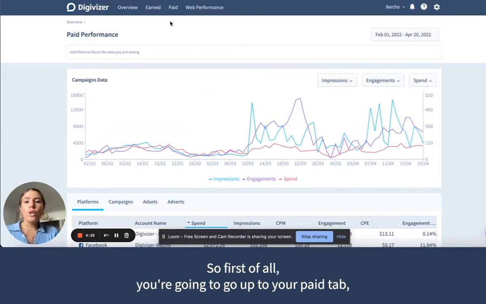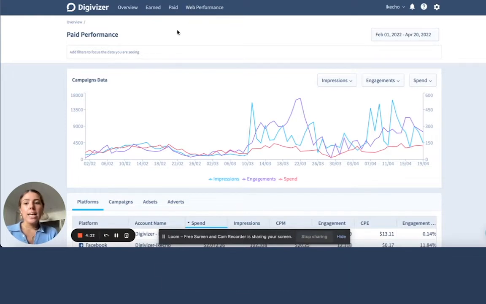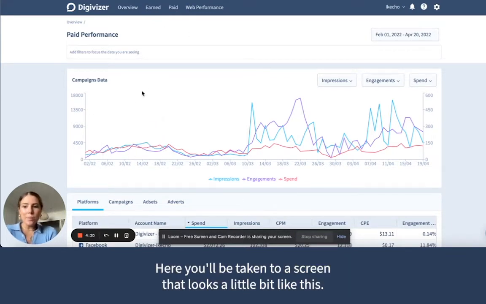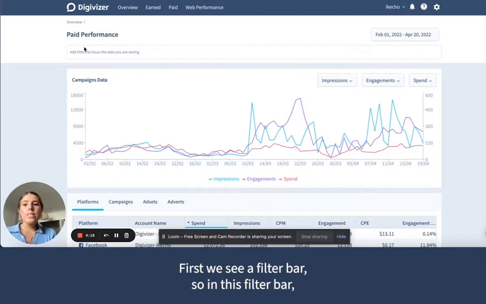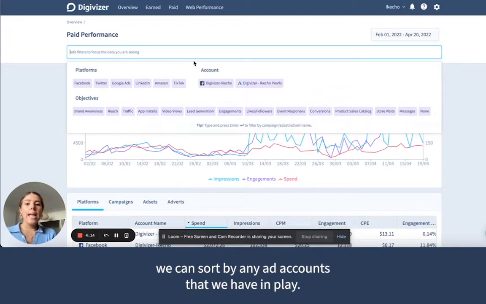So first of all, you're going to go up to your paid tab, which is just located next to earned and next to web performance. Here you'll be taken to a screen that looks a little bit like this. First, we see a filter bar. So in this filter bar, we can sort by any ad accounts that we have in play.